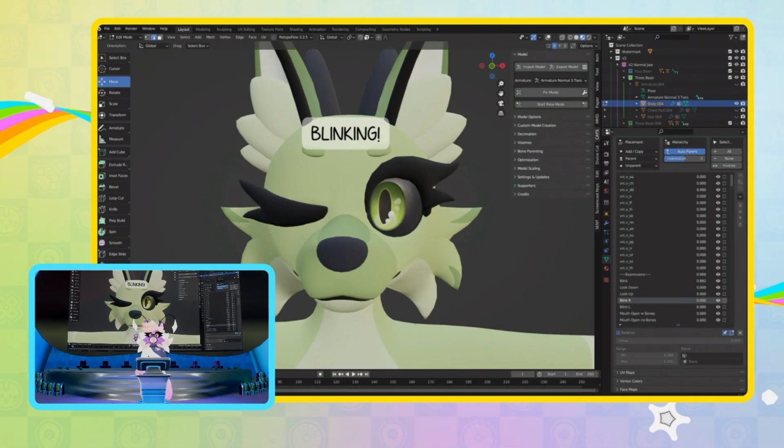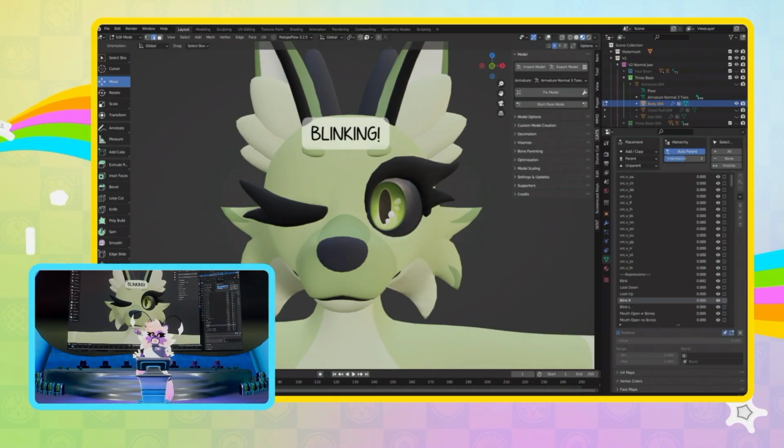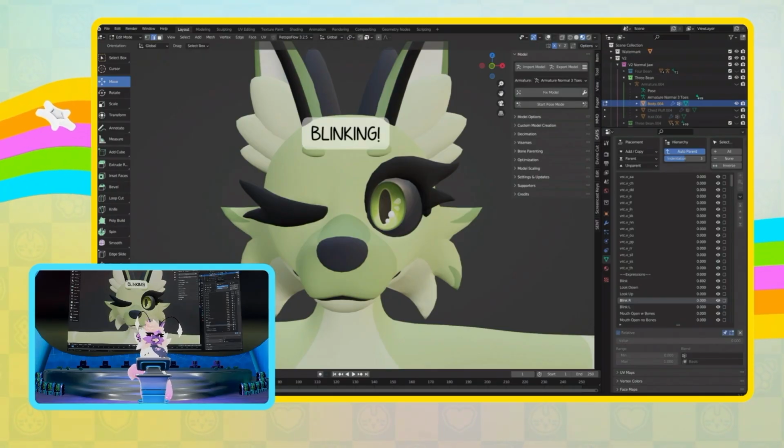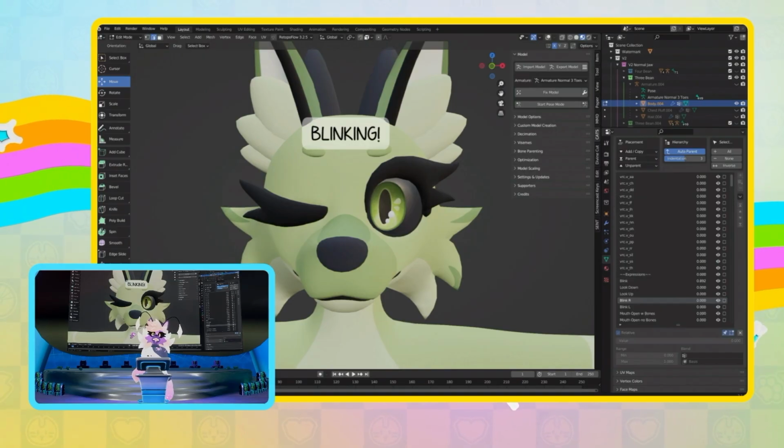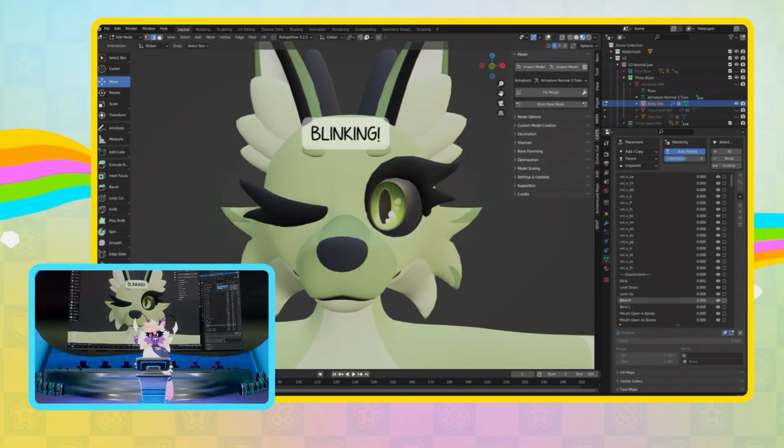Now that we've covered some rigging, it's time to cover shape keys. Last year I went over how to make lip sync shape keys with a little bit of help from the Cat's Blender plugin. So let's look at something a little bit different, a blink shape.